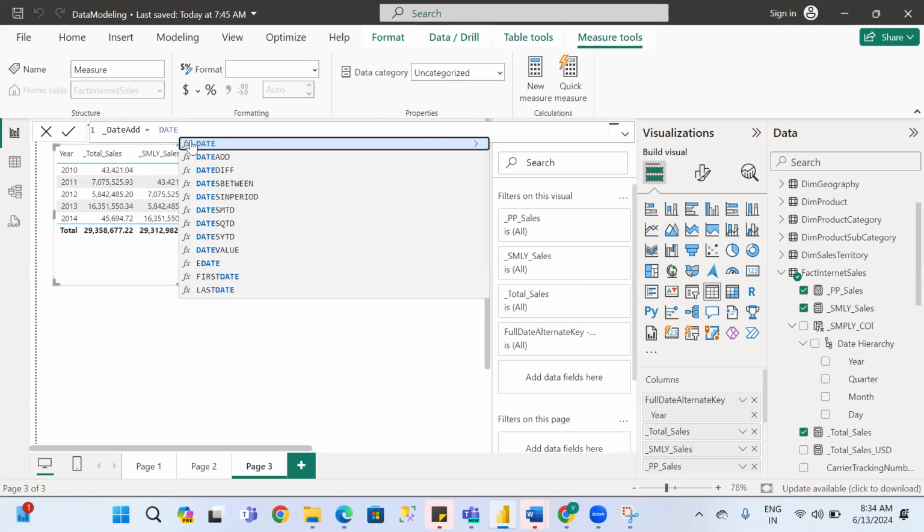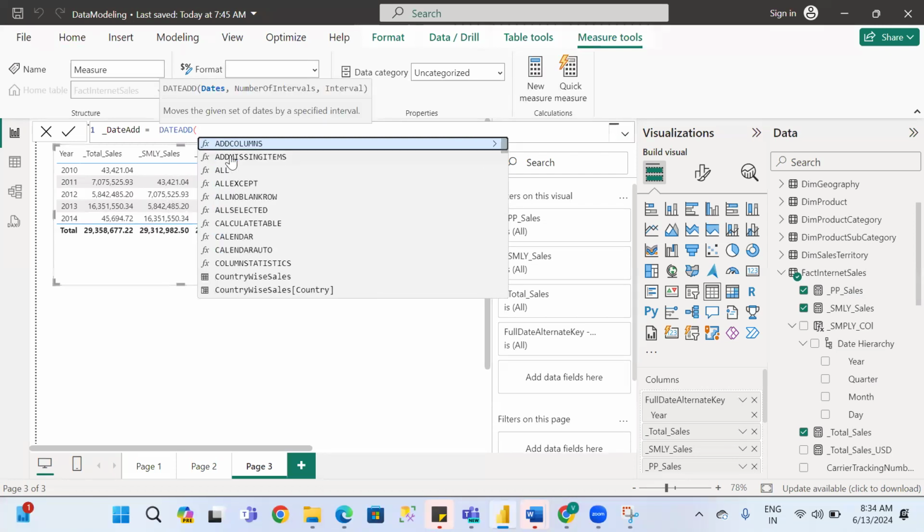So first, DATEADD function. Yesterday I told you about DATEADD in SQL Server. It adds to the given set of dates a specified interval. So I want to add -1 year, I want to go to the previous year. So for that, DATEADD.